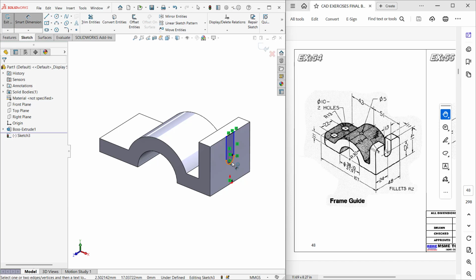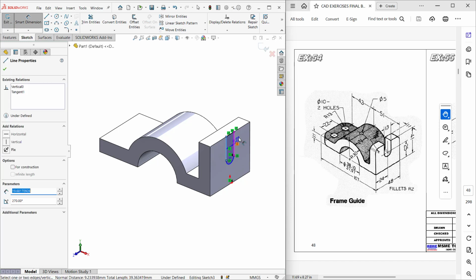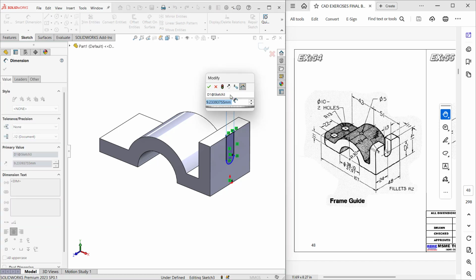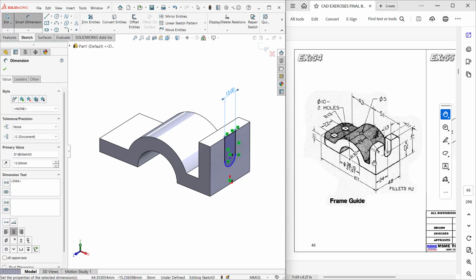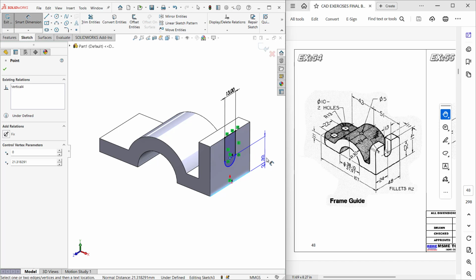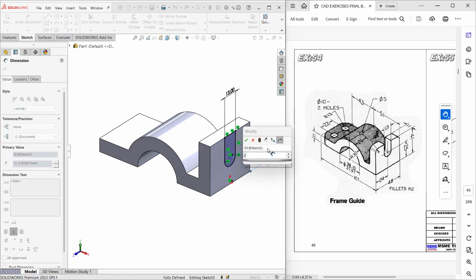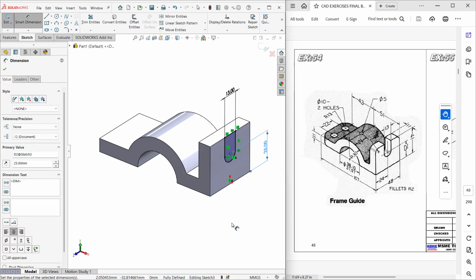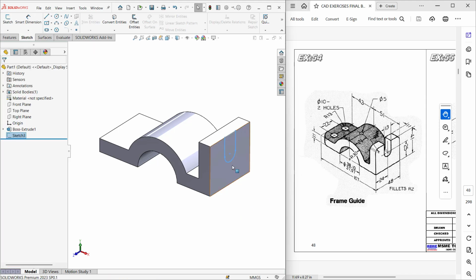Let's do that. This radius they haven't given, but the dimension they have given from here to here is exactly 30, and they have given the height for me from this origin to the bottom edge is 25. Let's define the same. Okay, it's exactly 25 here. You could see the sketch is created and it is fully defined, and I'll simply exit the workbench.